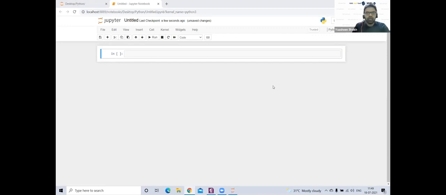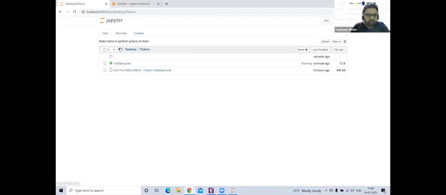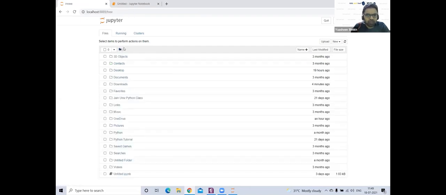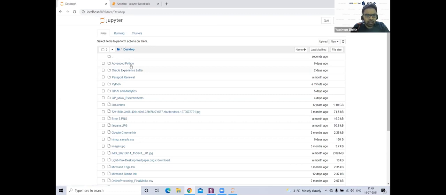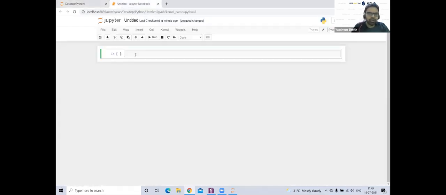Okay. So go here, click on Jupyter, click on that. You will get this browser open. And then from the root folder, if you want to create a new folder, click on new and then folder and then give a folder name. Otherwise, I have a folder already created. So I'm going to desktop, Python, and click on new Python 3. It will create a new notebook for me.